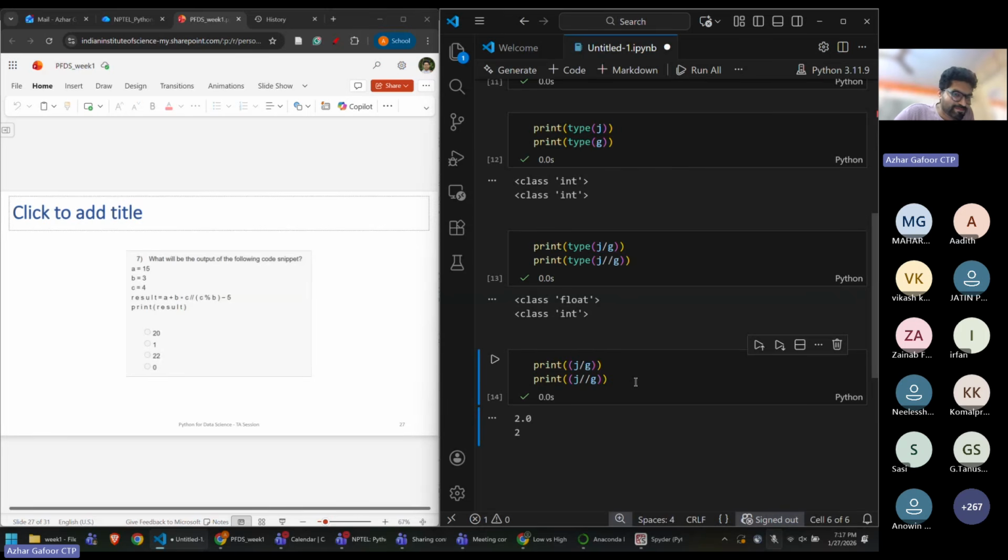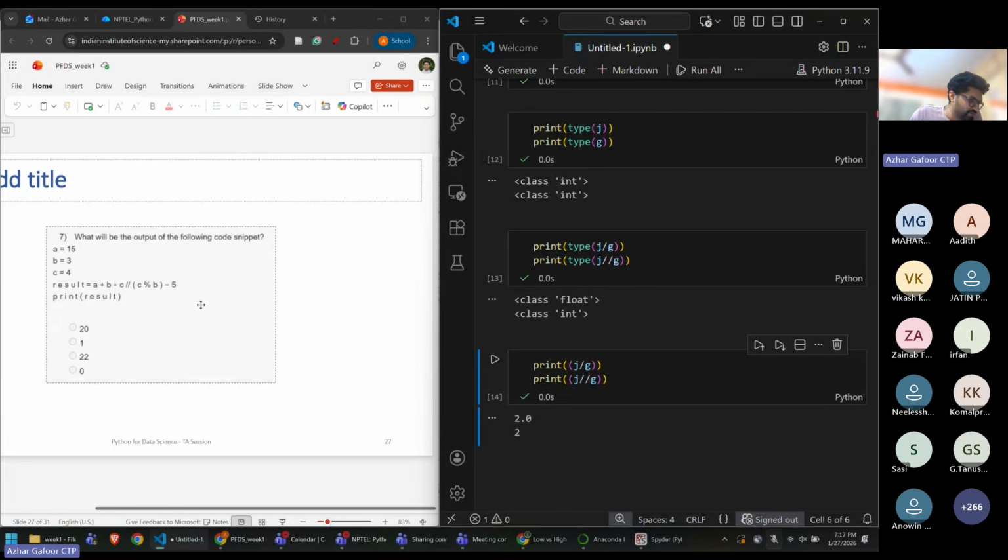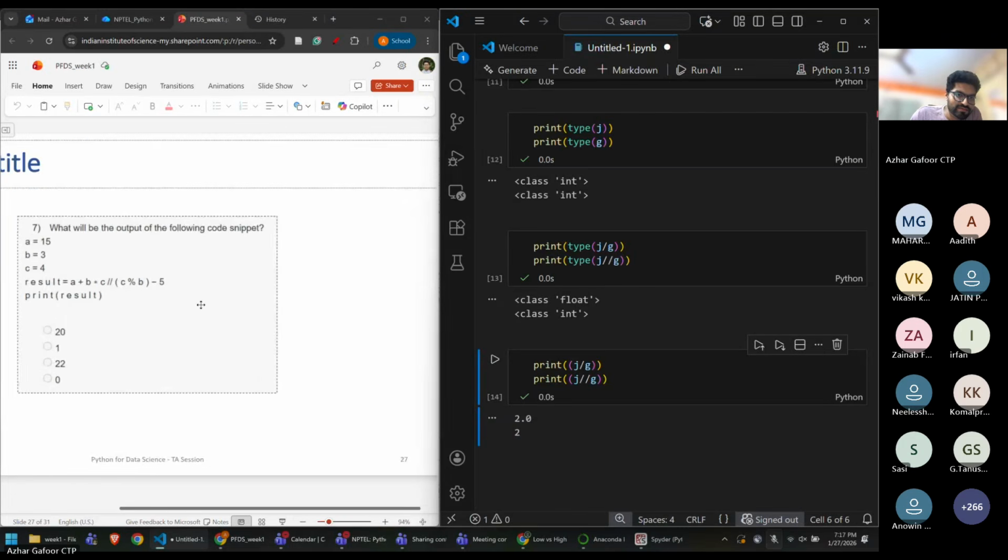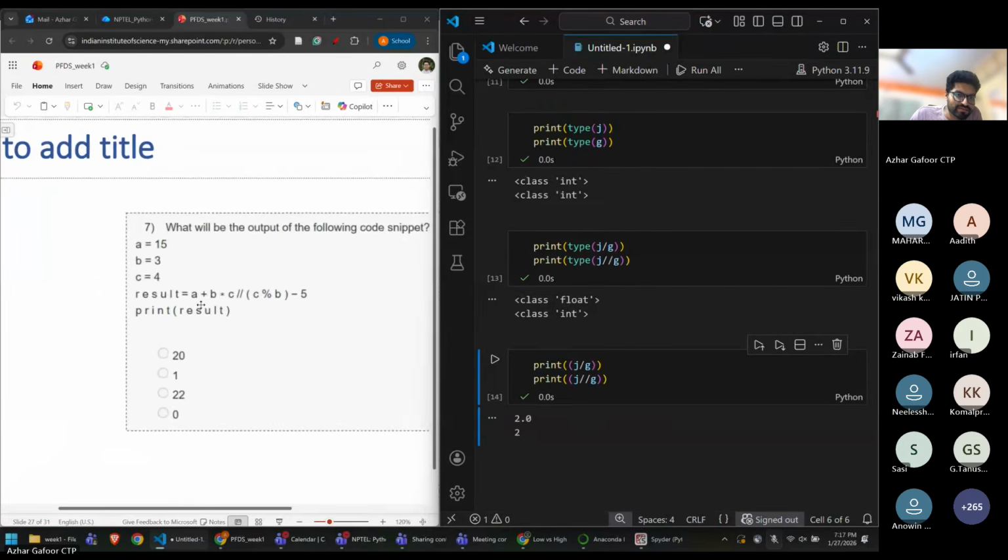If somebody wants to try, you can use a pen or pencil. That screen is not clearly visible, the questions. Is it okay now? Visible, sir. It is visible.